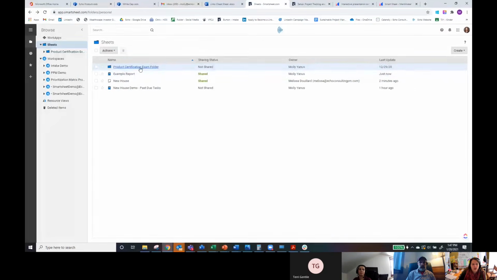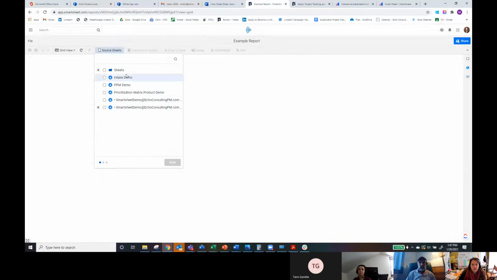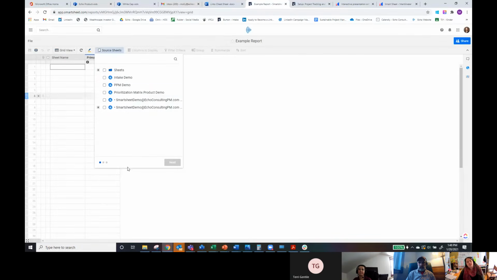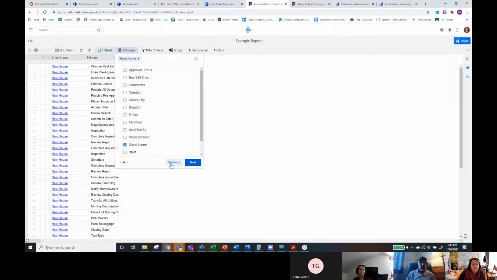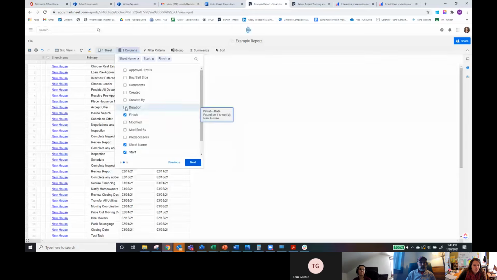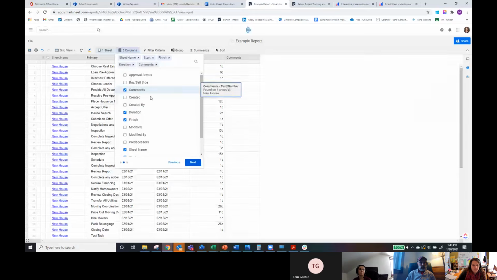Has anyone here already created a report in Smartsheet? No. Okay. So the first thing you need to do is determine what your data source is, and your data source is always a sheet. So I'm going to pull from the new house sheet that we've been using, for example, and then I'm going to pull in what columns of data I want. So this is a way to show a subset of information. I'm going to say that I want to show the start date and the finish date, and I want to show duration and comments. Okay.